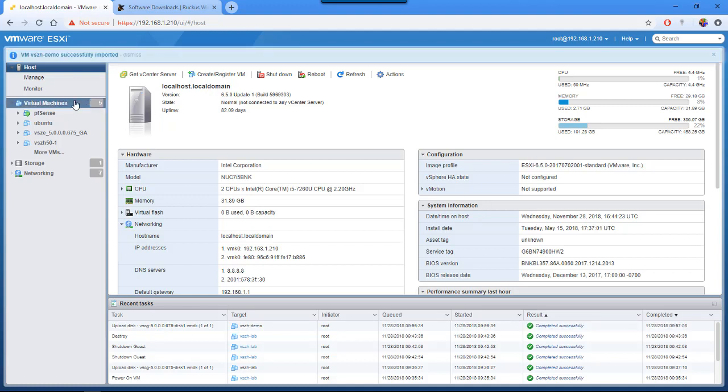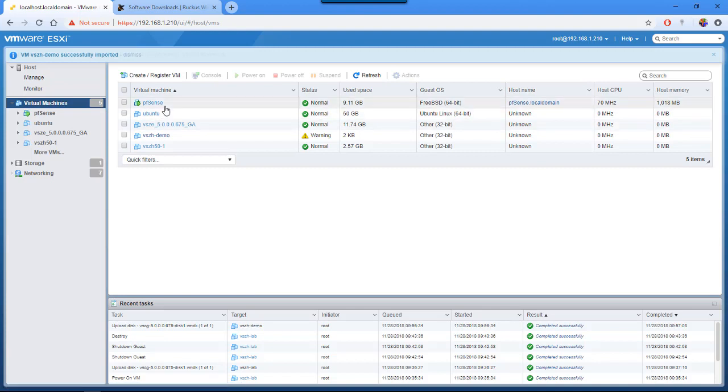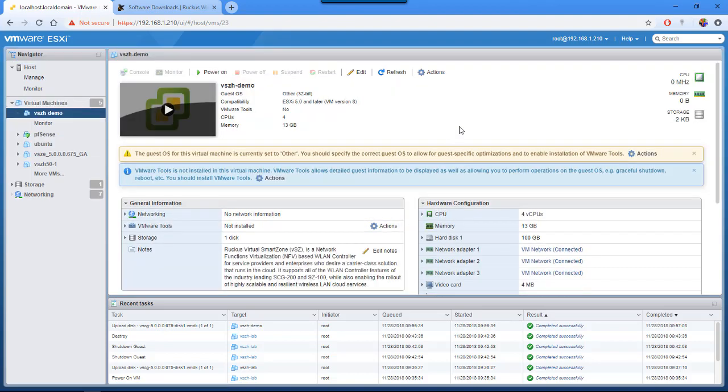Okay, now that that's complete, I should be able to go over here, click on Virtual Machines, and I'll see it in my list, and here it is, vSZ demo. This is the one we just created. I'll click on it, and we'll see that it is indeed powered off. I have a power on button to turn this thing on, but I don't want to do that yet.